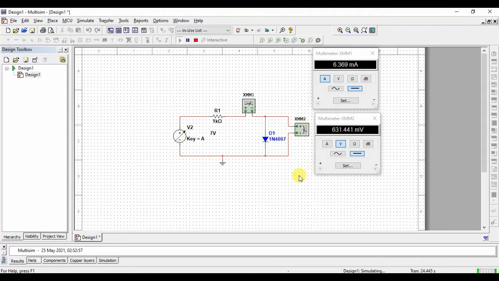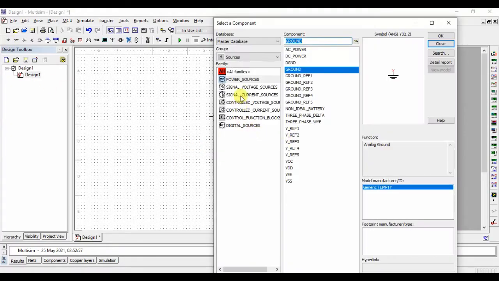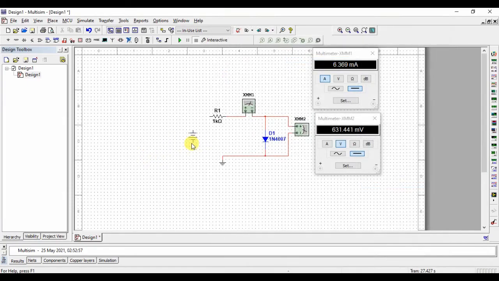Now let us see the DC sweep analysis, and how we are going to get the graphs. For the DC sweep analysis, we have to change the supply to a normal DC power supply. The interactive supply will not work most of the time for DC sweep. That's why I am taking this one.